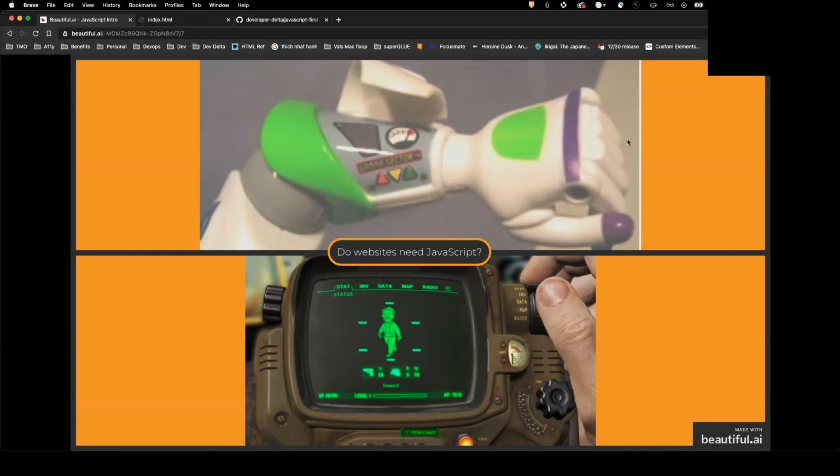Versus a Pip-Boy, which is from Fallout, which is basically like a personal computer on your arm, and you can toggle through your inventory. And as you pick up a new weapon, it's going to be displayed in your inventory, and things are constantly changing and evolving because it is dynamic and it's powered by a program. It's a Fallout world. I have no idea. Let's say it's JavaScript.